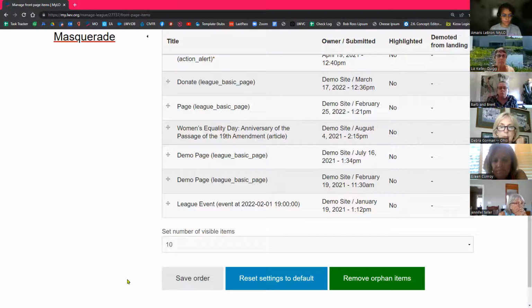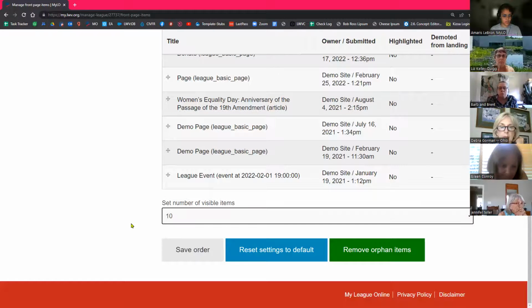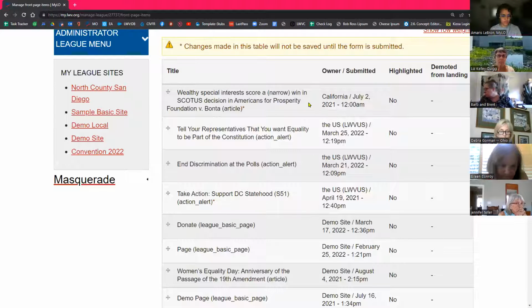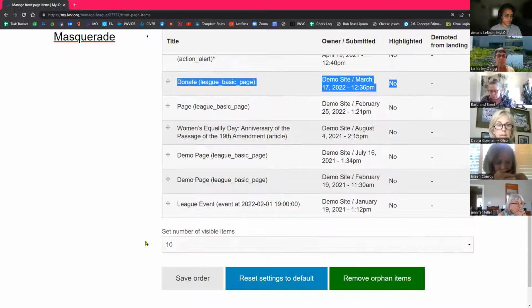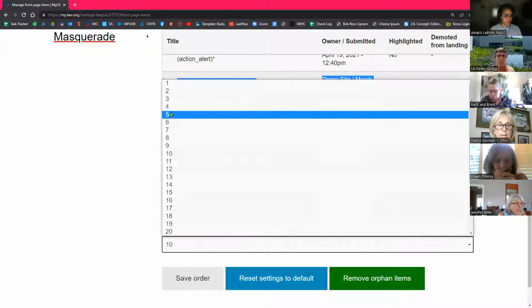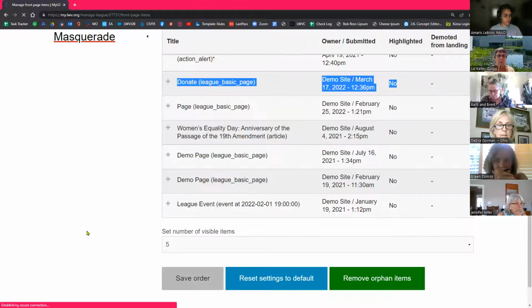and unhighlight promoted items. So I'm going to limit this. Let's see, I want to at least have some of the demo site stuff. So 1, 2, 3, 4, 5. Let's say 5. I'll stop at the demo site's donate page. And save order.